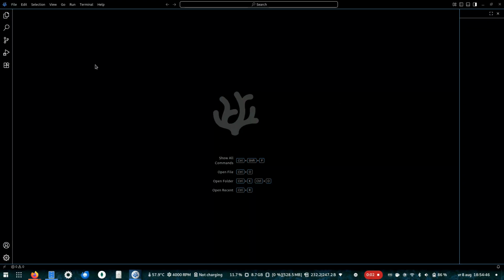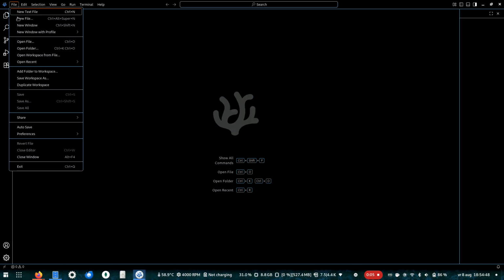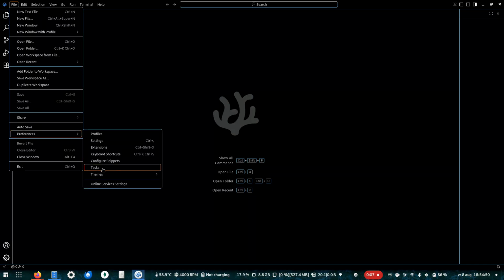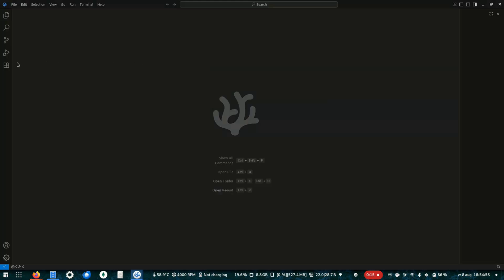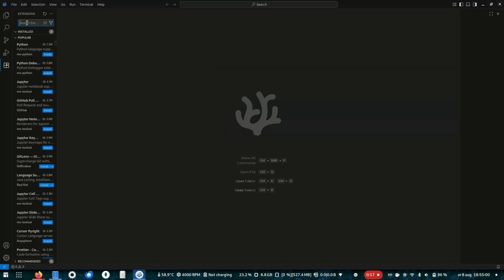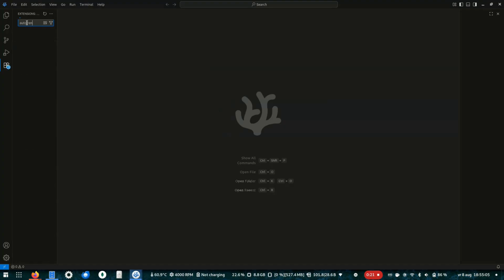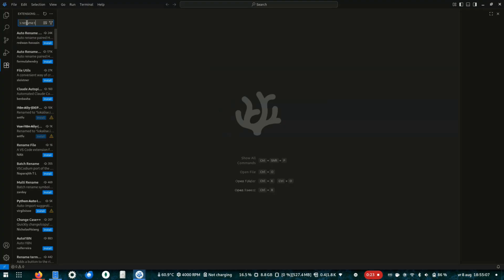Let's start by changing the theme. We shall now proceed with the installation of the extensions. To automatically update matching HTML or XML tags when editing, install the Auto Rename Tag extension.